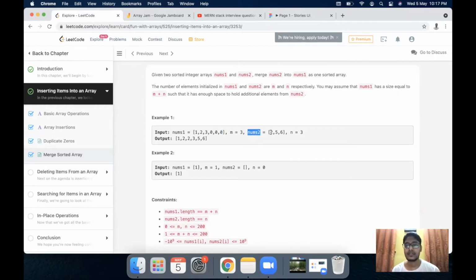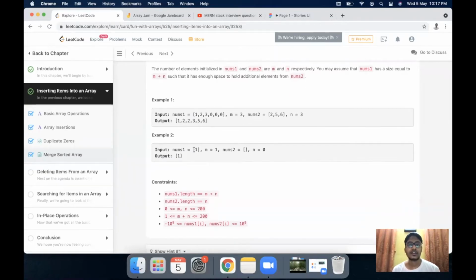Then in case of nums2, again we have three elements, 2, 5, 6, which we are supposed to add in place of these triple zeros, and the n variable for nums2 is 3, which is the number of actual elements in nums2. Now the output, if you have a look, is in a sorted fashion. That is, these elements were added into nums1, but in such a manner that the resultant array is sorted. In the second example, we have nums1 containing a single element with m as 1, and nums2 is empty. That is why the n value is 0, and the output is just 1, because there was no element addition and nums1 remained as it is.